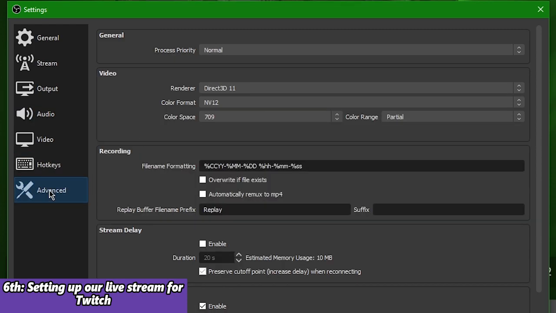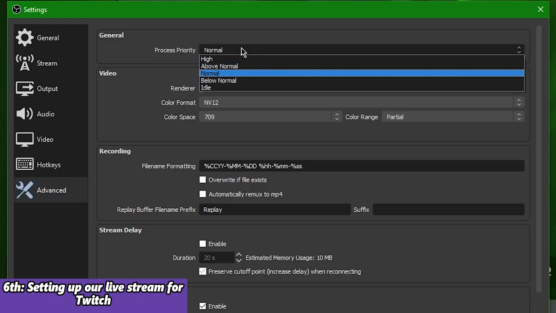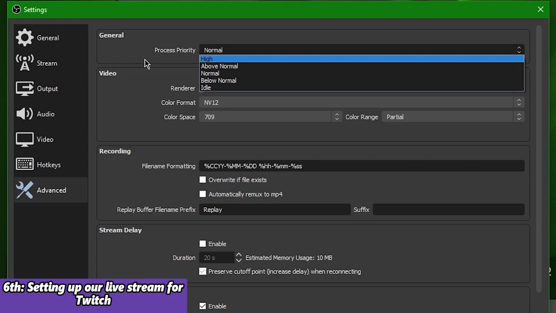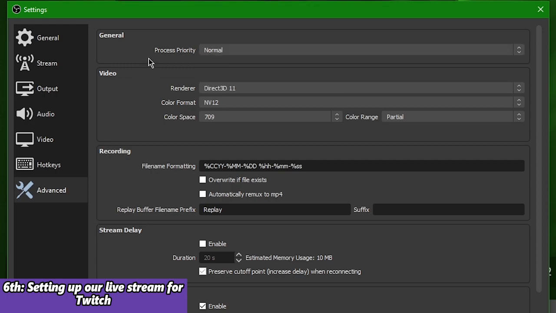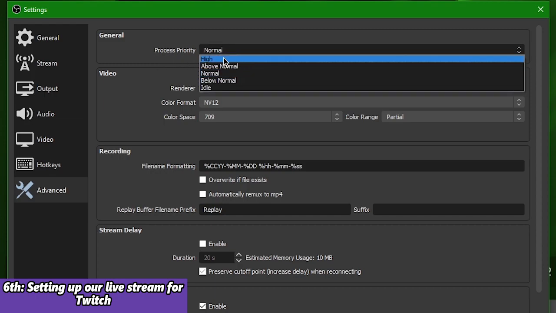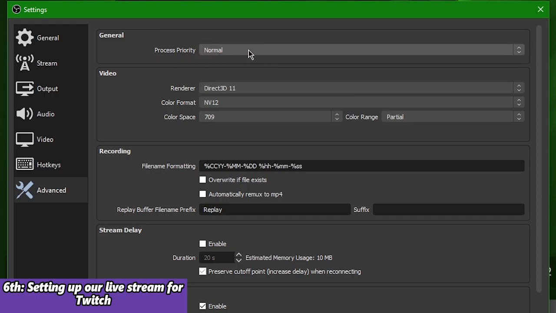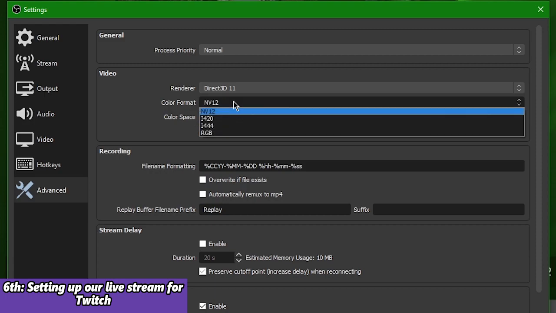And the very last thing will be right here in Advanced. Now, general processing priority, we're going to keep it at normal. Yes, you could go higher if you want to, but just be aware that your computer is going to lag a little bit if you go higher for your priority. So just keep your priority on normal, just in case. And then for video, sorry, the renderer, we're going to keep it at Direct3D 11. Now color format, keep it at NV12.